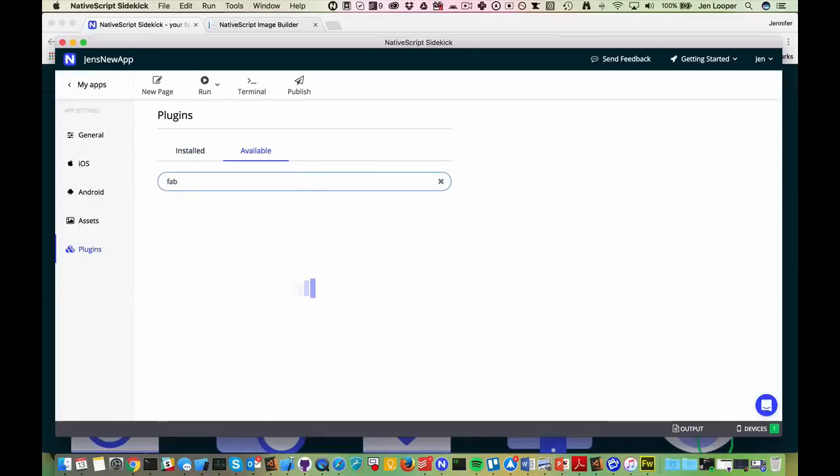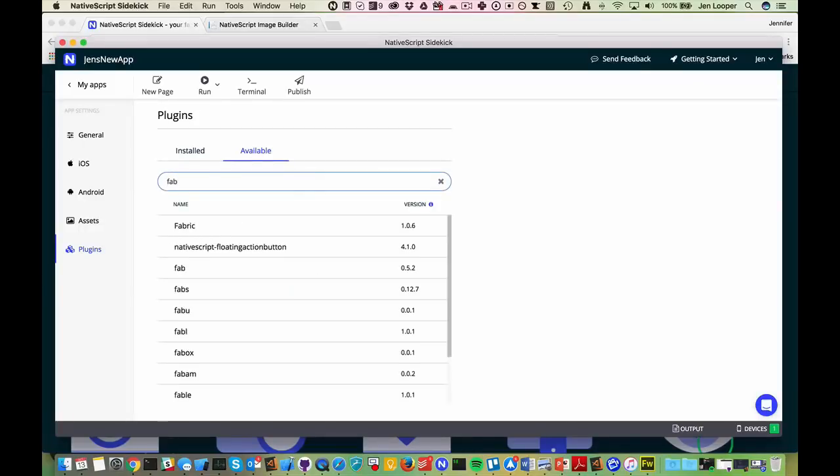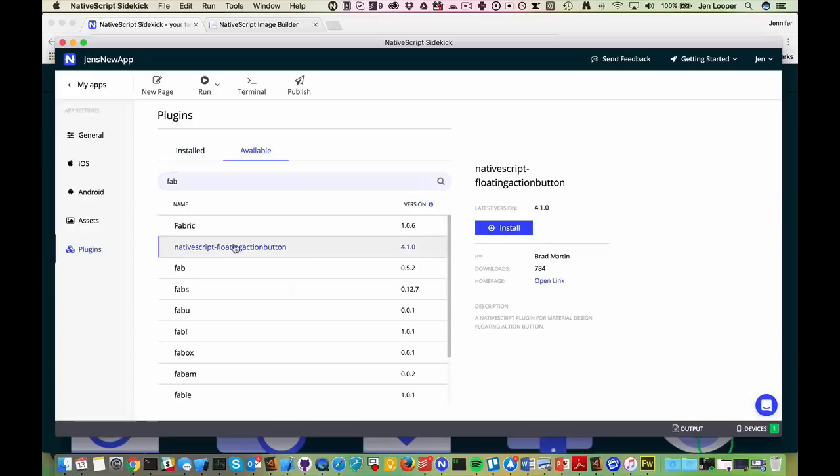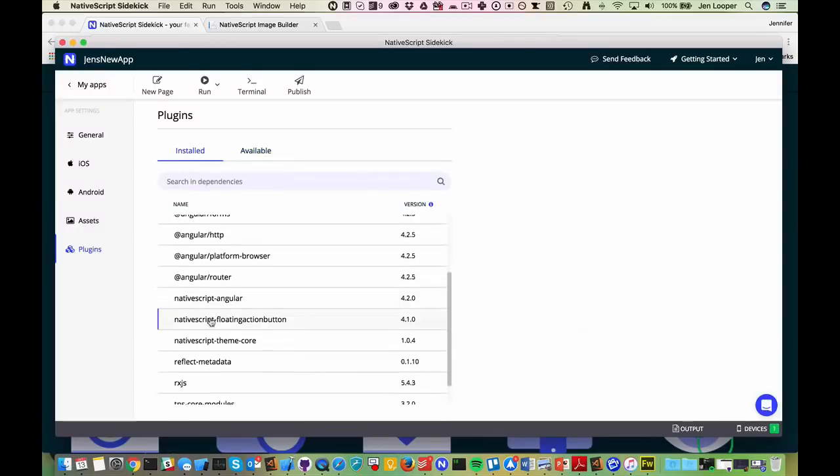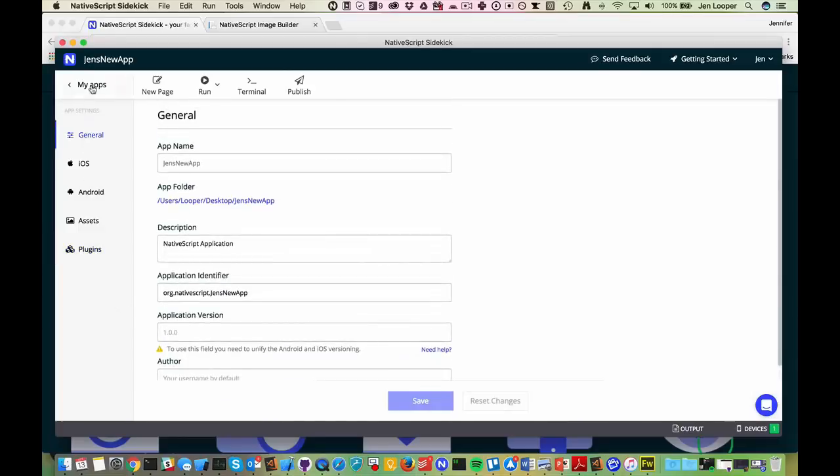And here we are back to the marketplace. You can search for the Fab button, for example, and go ahead and install that. I really like the way that this makes your workflow just that much simpler. It's sort of a one-stop shop for all the little bits and pieces that you need to make your app awesome. So here we have installed the floating action button, and we can also see the version so we can keep track of those sort of things as well. So that's just really great.